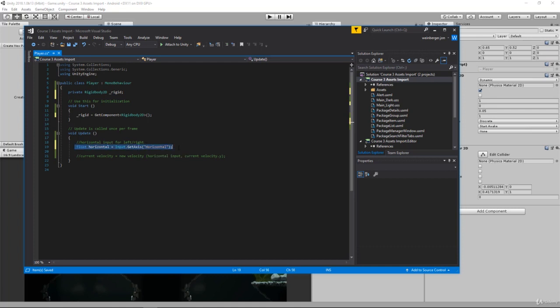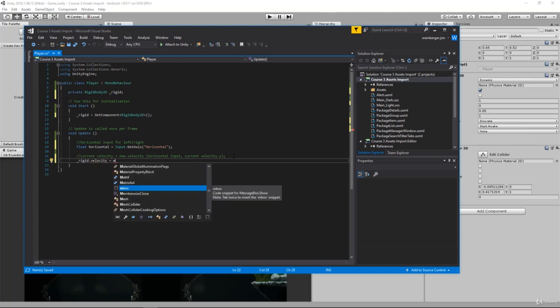Once we have our user input, we then need to take our current velocity and assign it a new velocity. So to do that, we're going to basically say _rigid, and we're going to say dot velocity. And if I use my tooltip, it's going to tell me exactly what I can do. It says velocity: get and set linear velocity of the rigid body. So because it's a property, I can get the velocity of my character and I can set it. So we're going to say rigidbody dot velocity equals a new velocity.